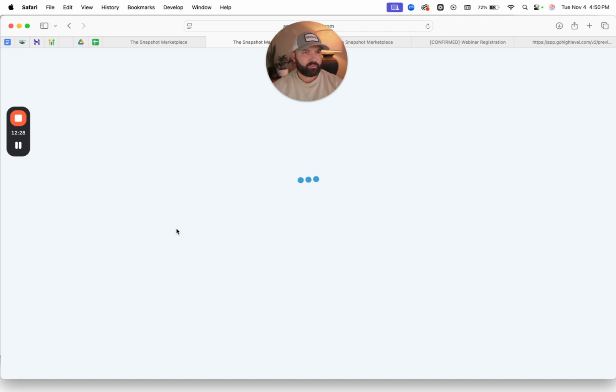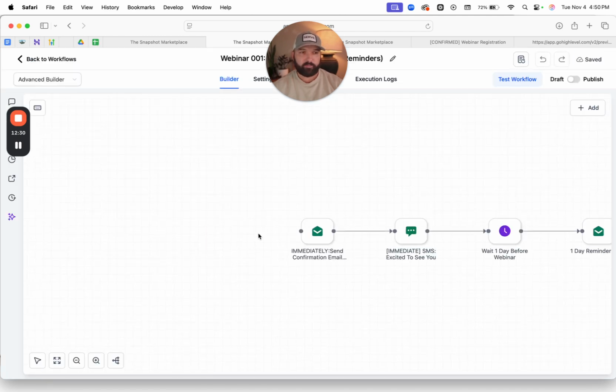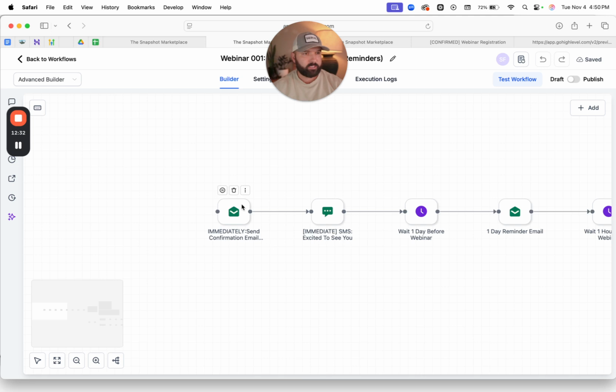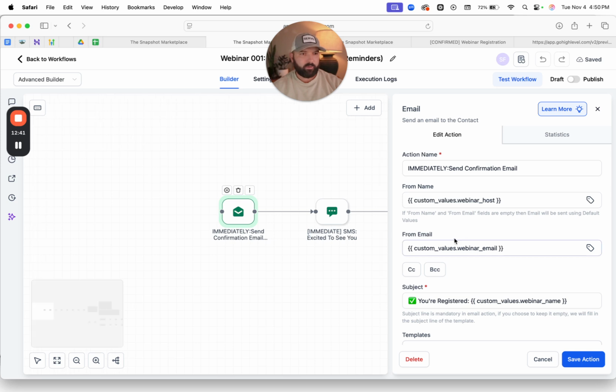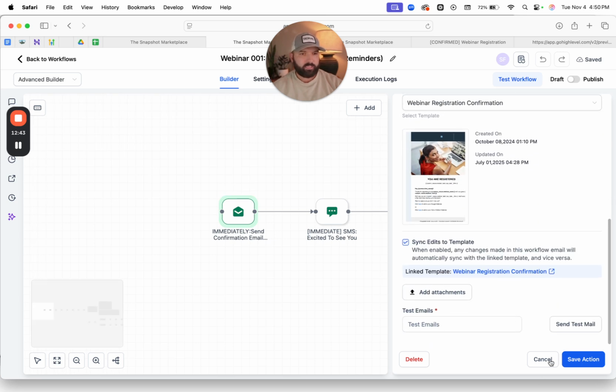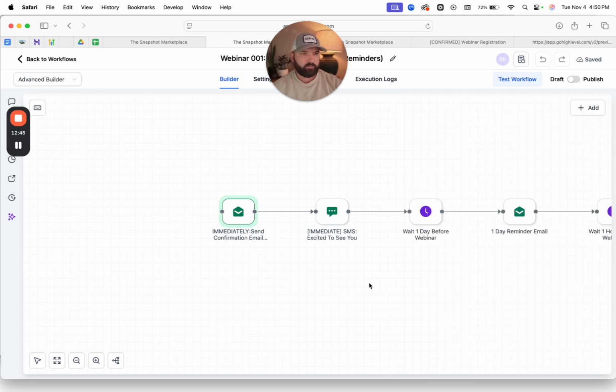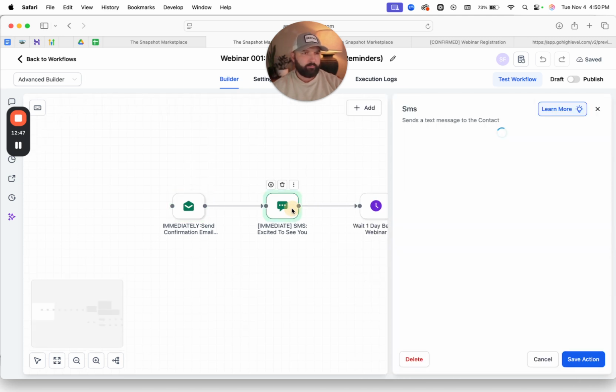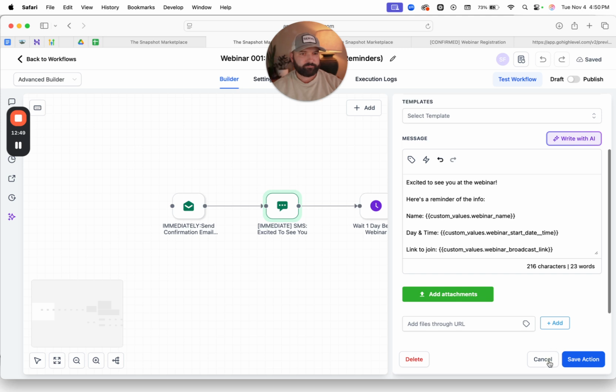The webinar registration reminders. We've already tagged them. We've already added them to the pipeline stage. Once they get added to this, after they register, the other workflow does the tagging and everything, immediately send them a confirmation email. You can see it's connected to an email template, which you can go into the marketing templates. I'll show you that in a minute. Immediately send them a text message.